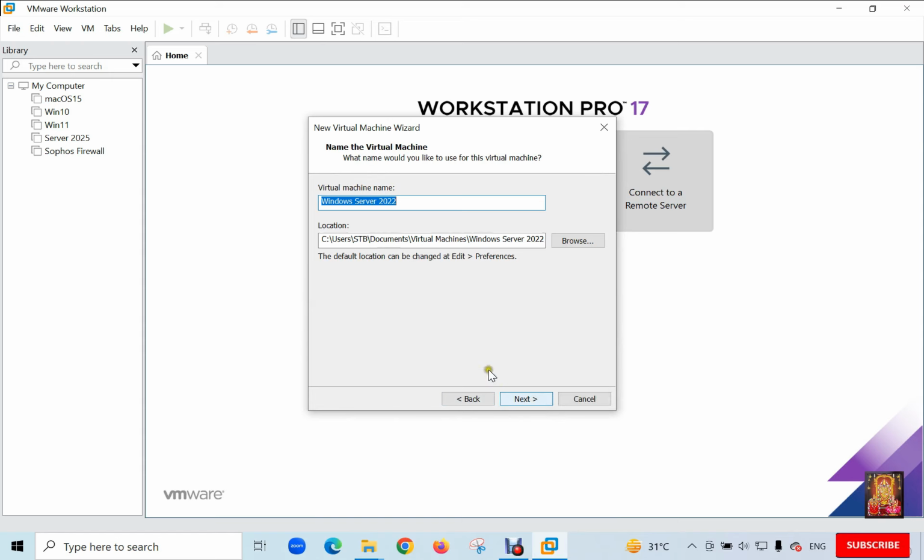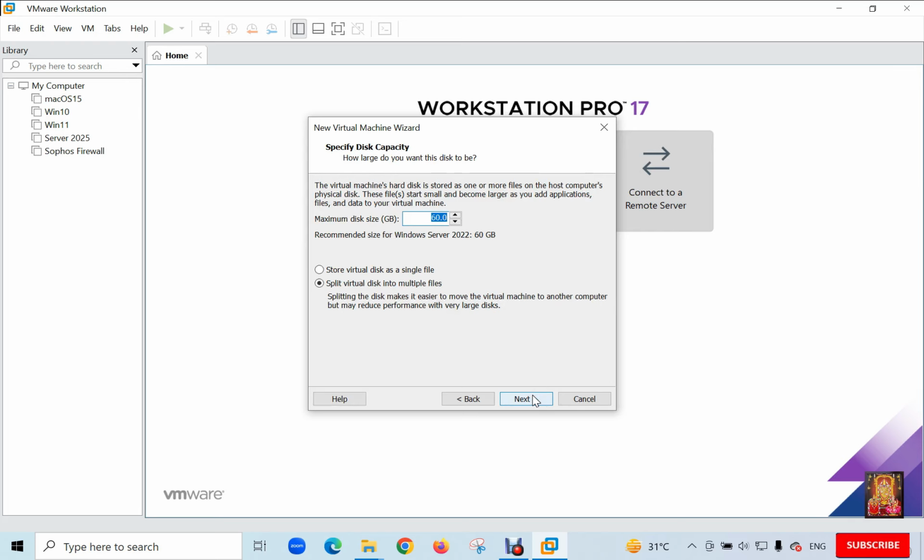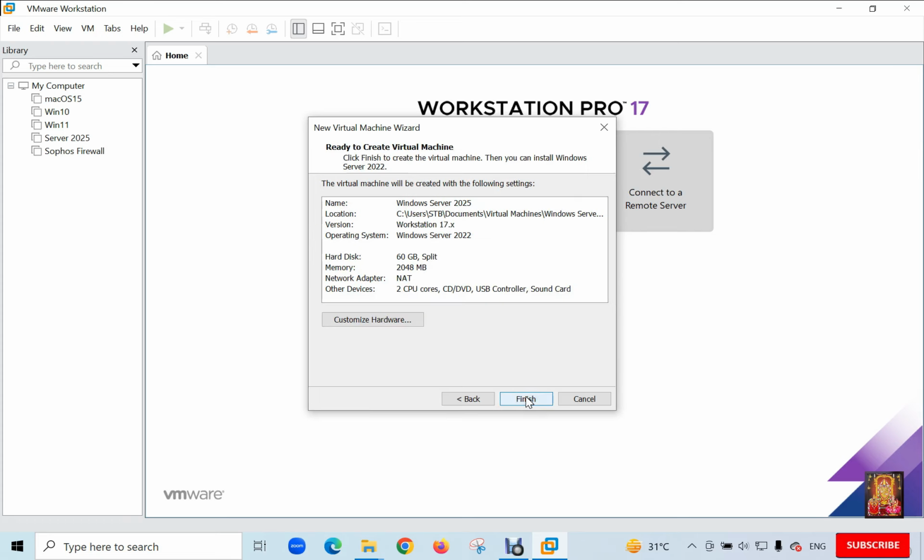Click Next. This is Virtual Machine default location. I am going to leave as default. Virtual machine name is Windows Server 2025. Click Next. Hard disk capacity. 60 GB enough space of Server 2025 installing. So I am going to leave as default. Click Next. Click Customize hardware.